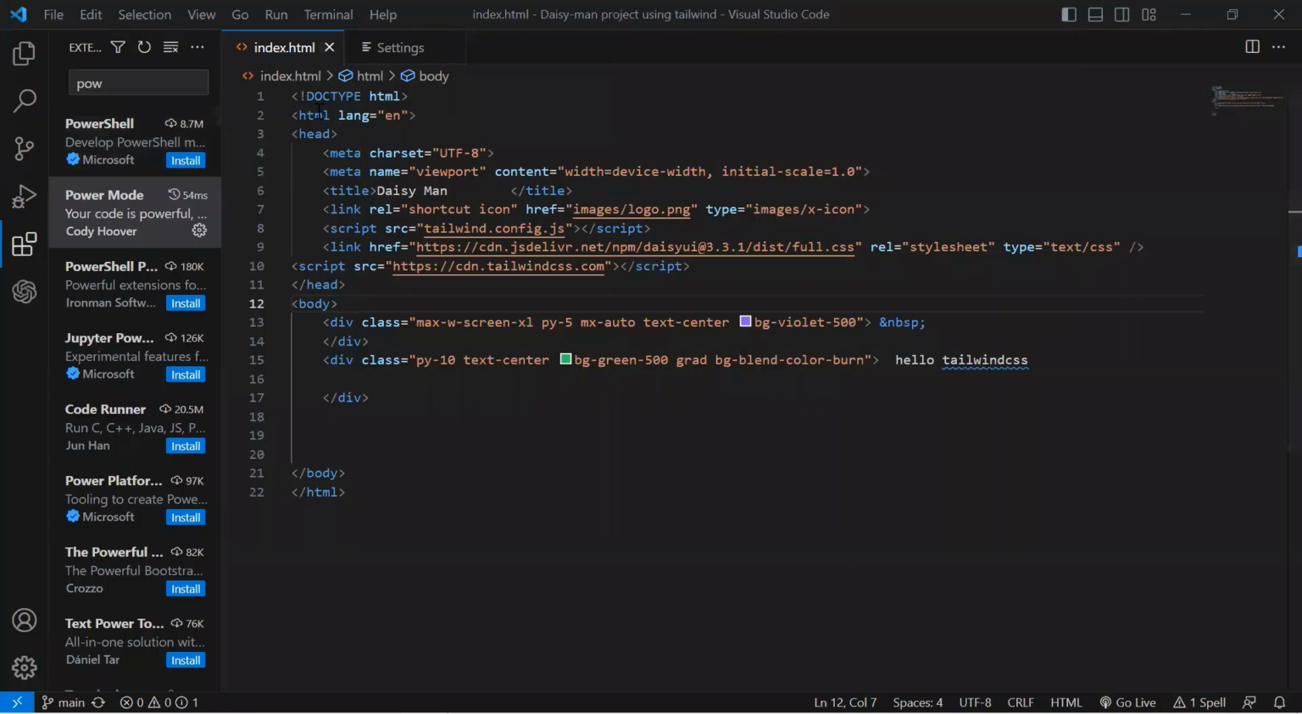Assalamu alaikum. Today we are going to see the power mode in Visual Studio Code.